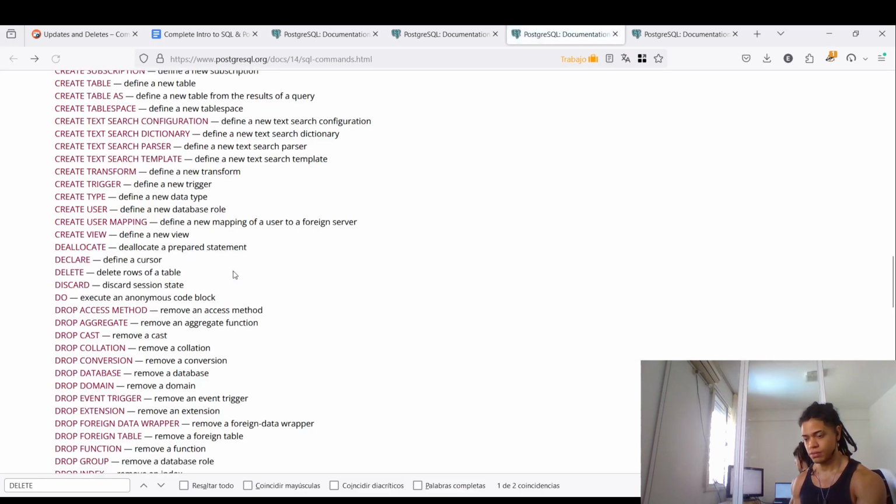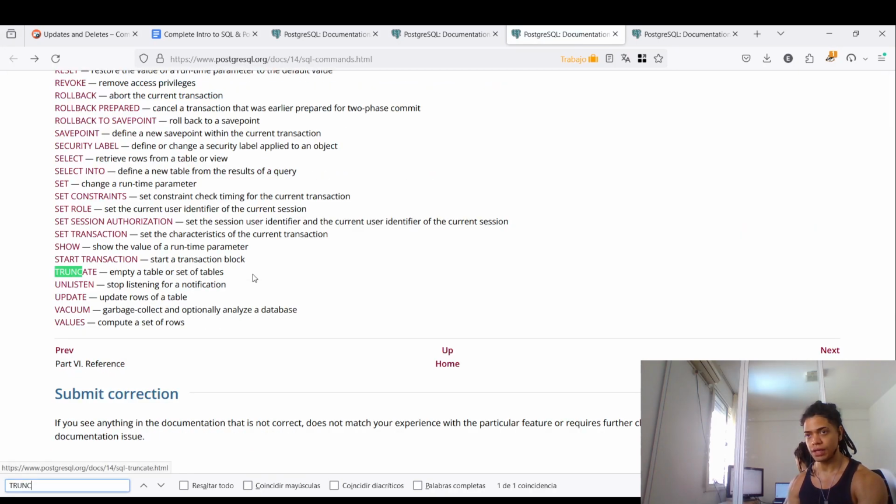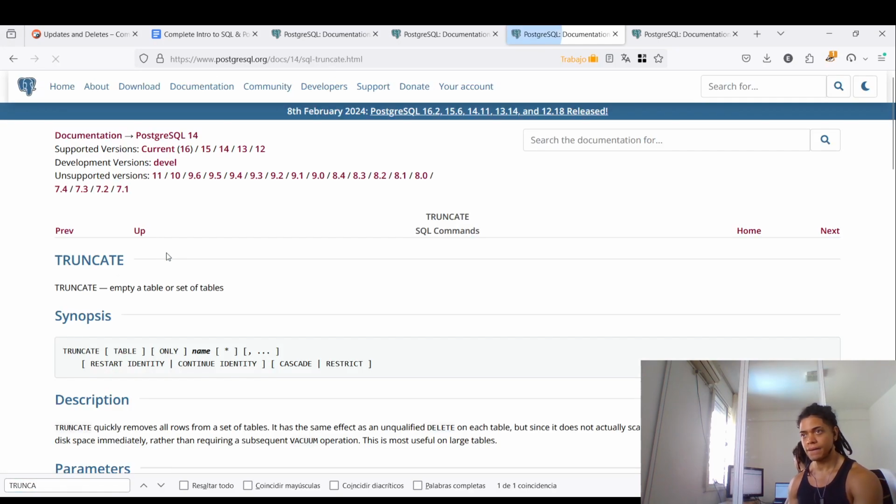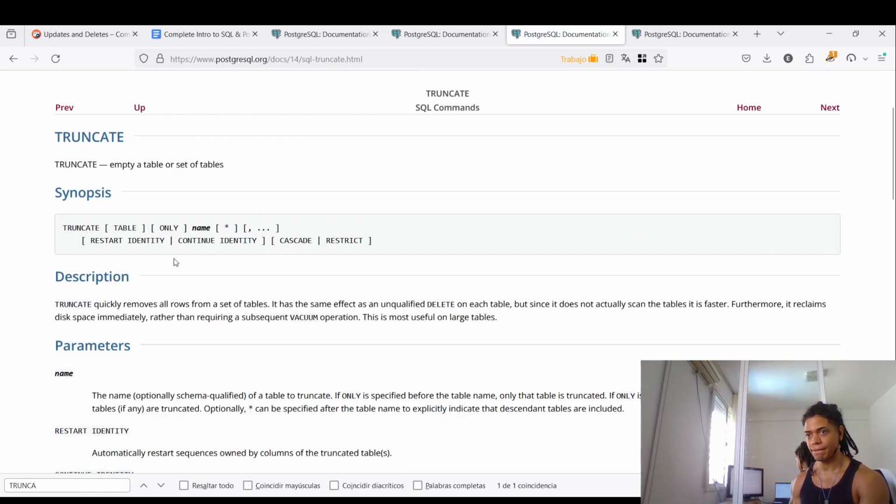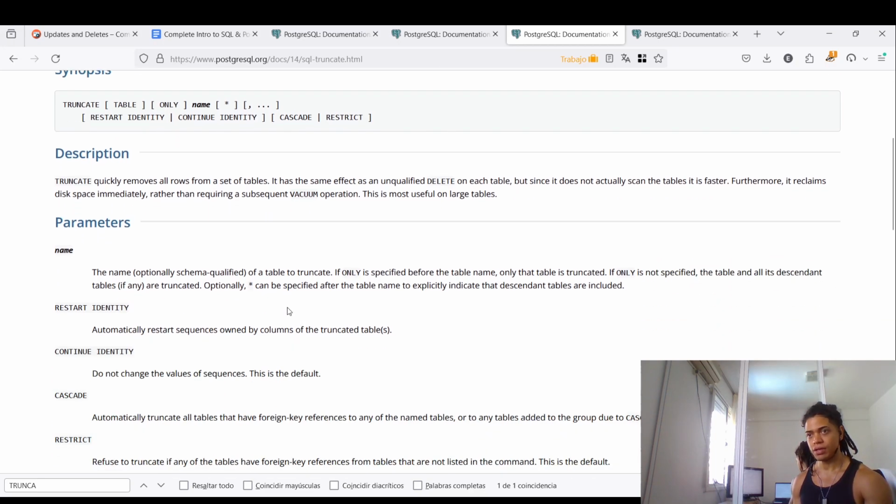Truncate. You also have something like truncate: empty a table or set of tables. Exactly. Since this doesn't scan the table, it is faster. Furthermore, it reclaims the space immediately, rather than requiring a subsequent vacuum operation. This is most useful on large tables.